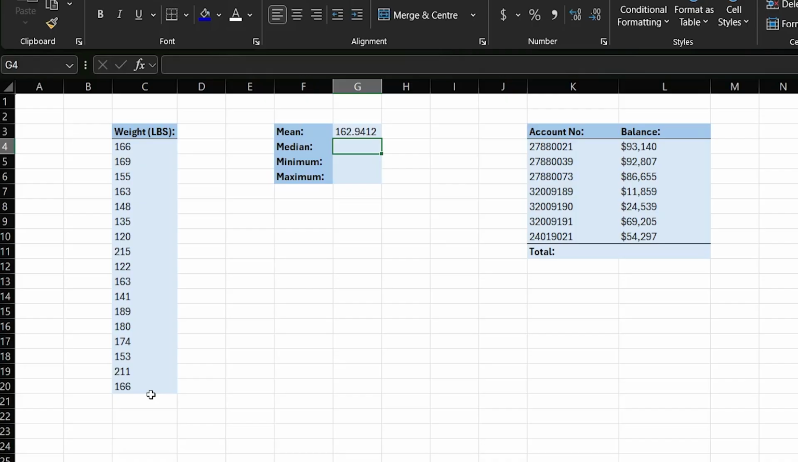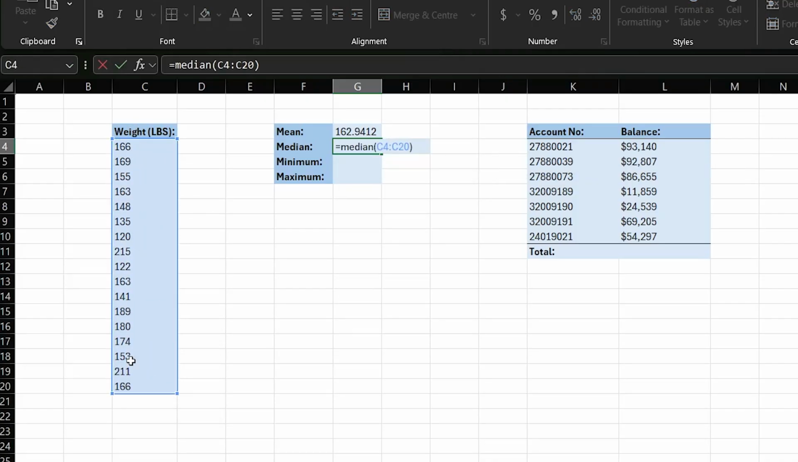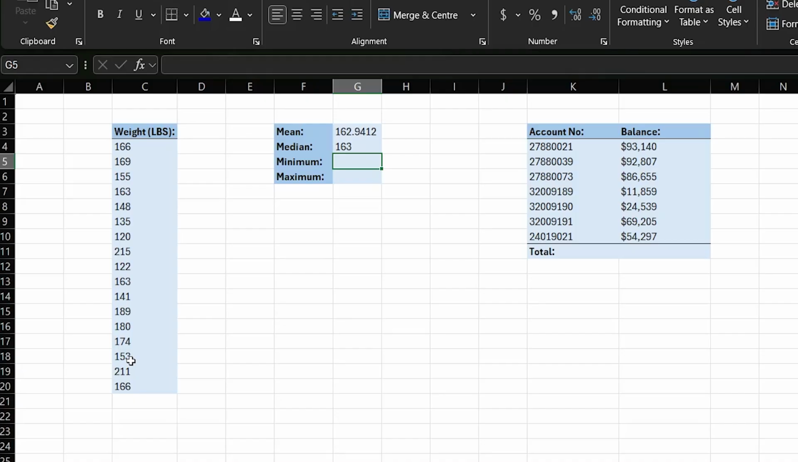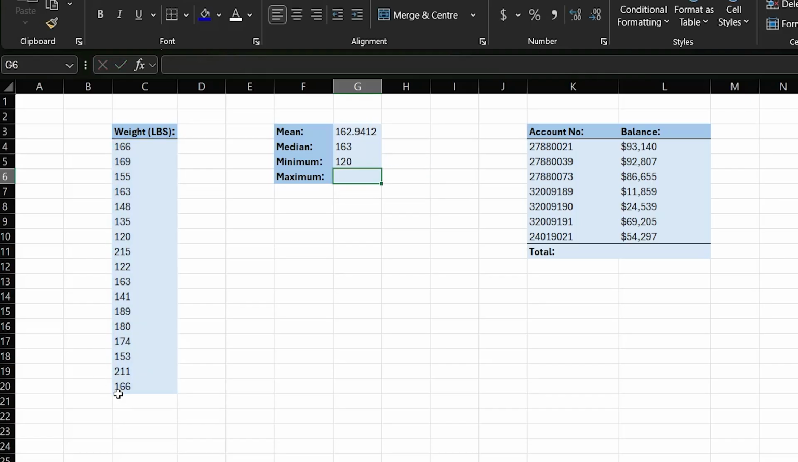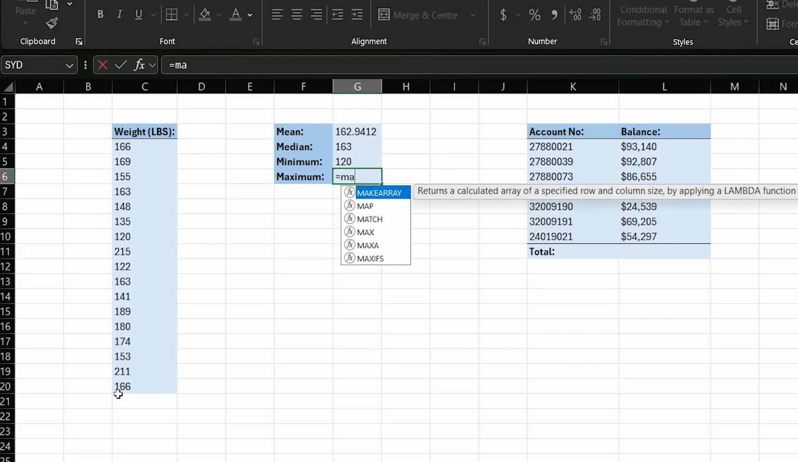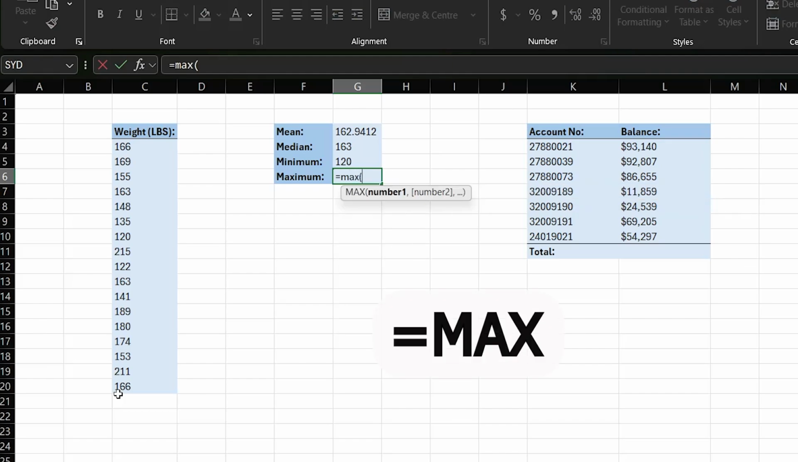Let's also do the median as well. If we want to find the smallest value, we would do the formula equals min. This finds the minimum value in the data set. Let's type equals min, then an open parentheses and highlight the same set of data and press enter. If we want the largest value, we do the same process, this time with the formula equals max.